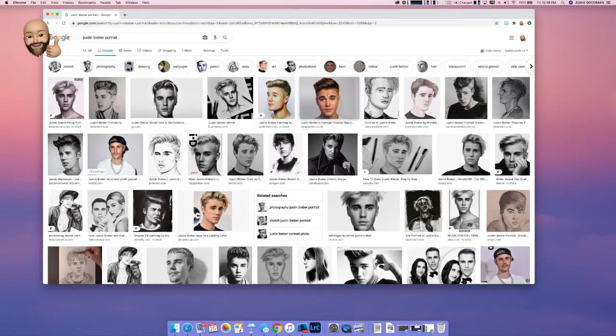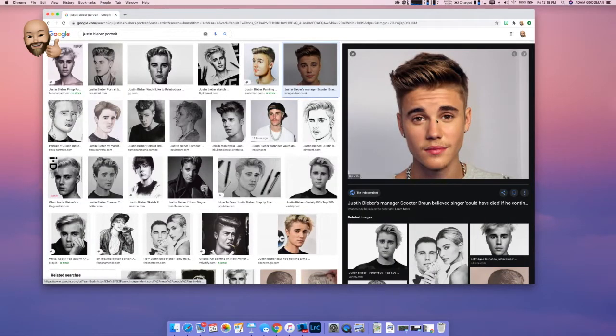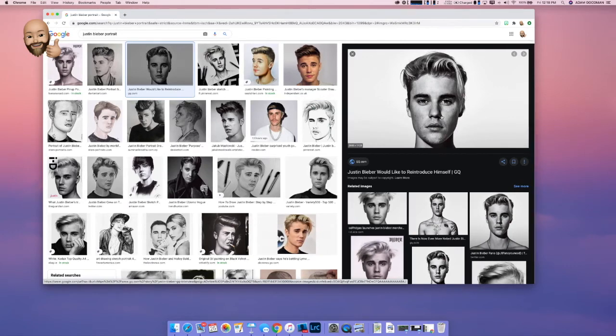And this is the one that I'm going to use, Justin Bieber right here. It's a perfect picture because he's looking directly at the camera. His head is not tilted to one side. This one also could definitely work. So I'll take this and I will copy it.